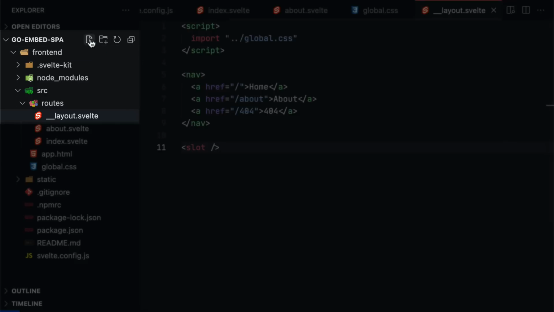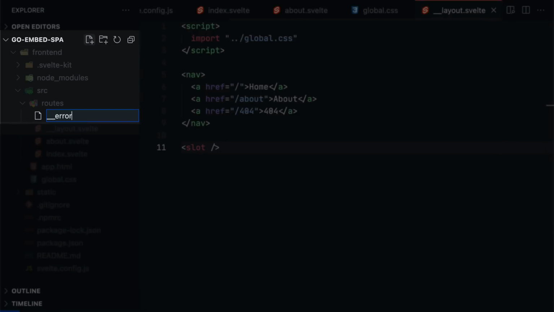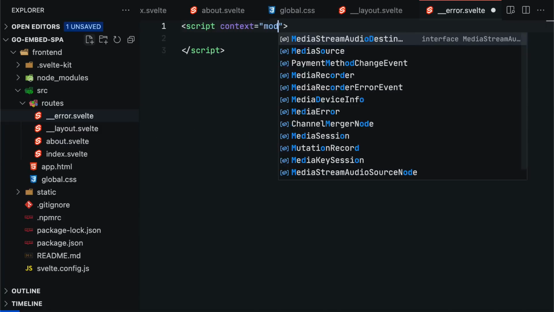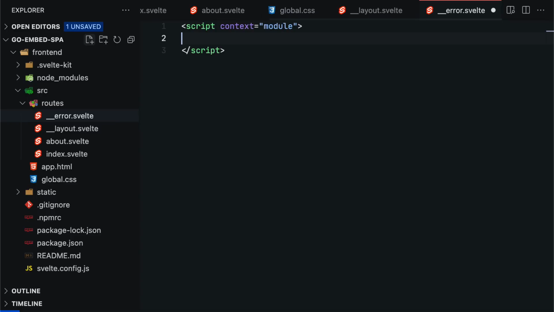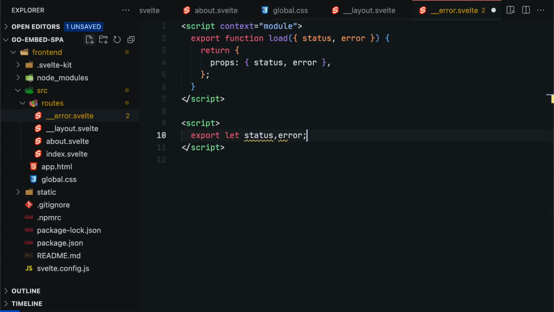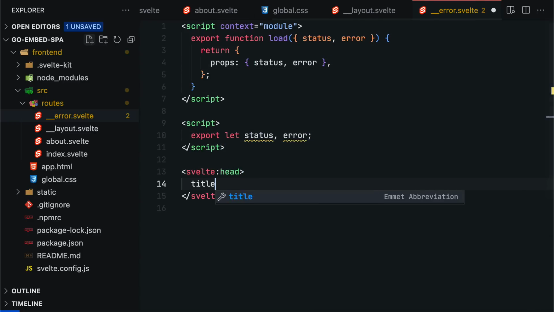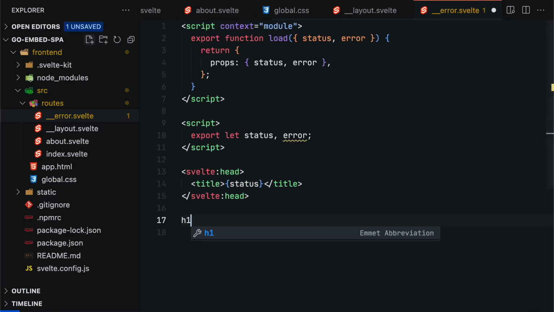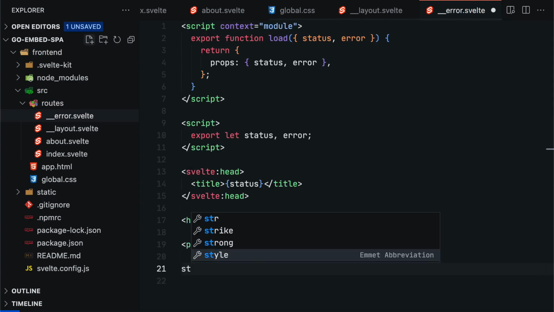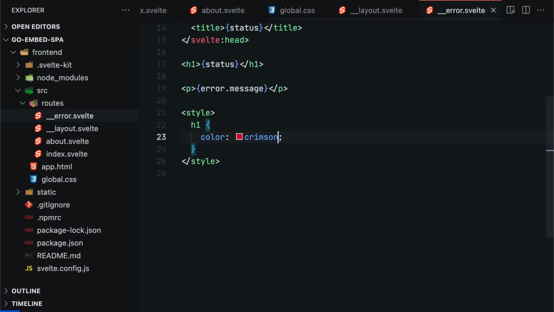Next, add a custom error page with __error.svelte. Add a script within the context module to run scripts before all components are rendered. Use export function load with the parameters of status and error and then return the object within the props of status and error. Now we can use this object within the script, export let status and error. Add a svelte:head and a title tag of status within curly braces. Add heading 1 with status and a paragraph with error.message. Add some style for heading 1 with the color of crimson.